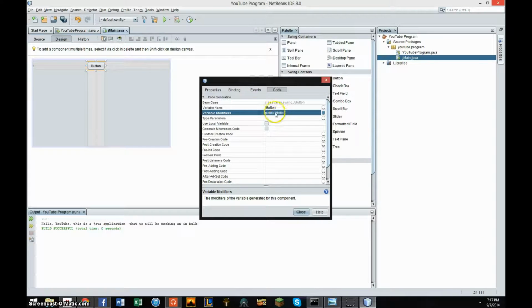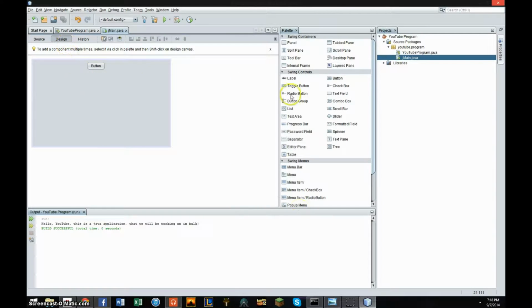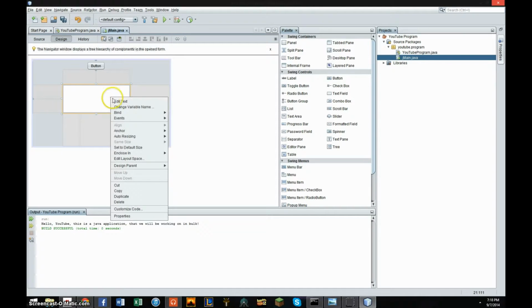So what that does is that the public means it's open to your program, and the static statement means it's only accessible by a certain group, like static or private. I believe it's only static. But now we have that. Now we gotta have a text area. Let's just put that there.